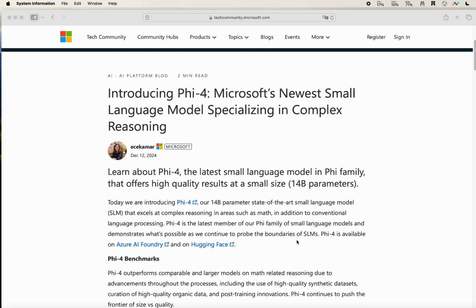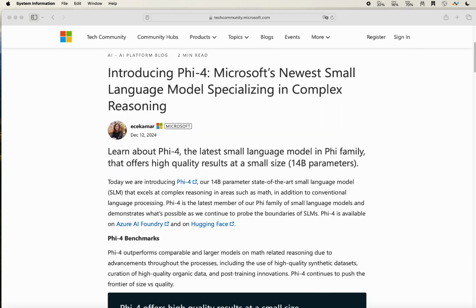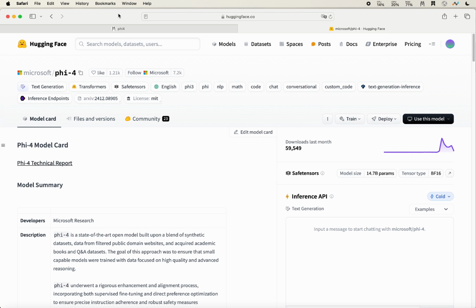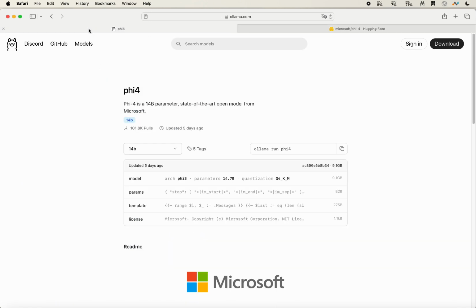Let's see how to run it using the MacBook. The model is openly available on Hugging Face. As you can see, there are many downloads already. People are really interested in it. On the MacBook, I will use Ollama to easily run it. If you go to the Ollama homepage, go to Models and search for Phi4, you can see that there is only one version.